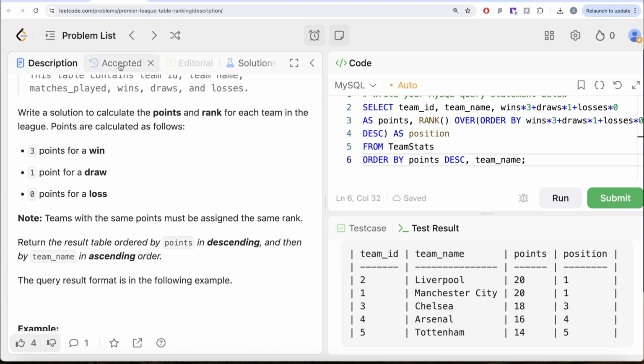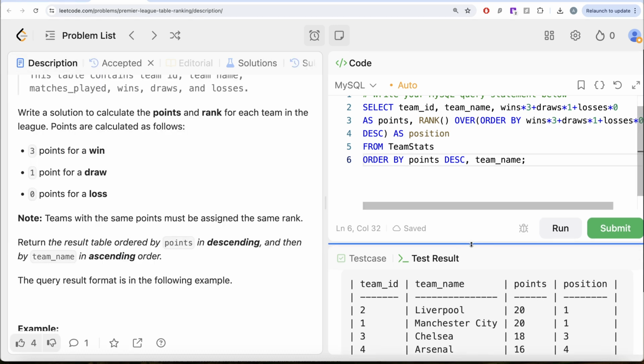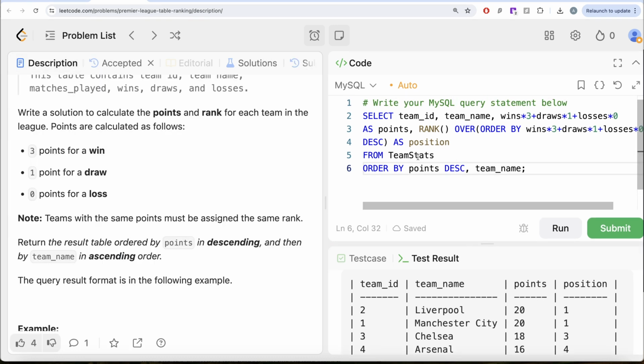So not a difficult question. What we basically did in this question is, from this table called team stats, we only kept the columns that we want, so team ID, team name, and then we calculated the total points by wins multiplied by 3 plus draws multiplied by 1 plus losses multiplied by 0, and then we ranked based on those points in decreasing manner. And in our output, we need the table ordered by points in decreasing, and in case of a tie, team name in ascending order. So yeah, this is how we do it.